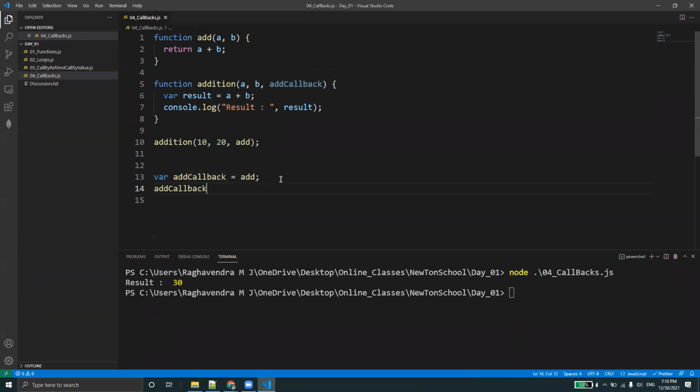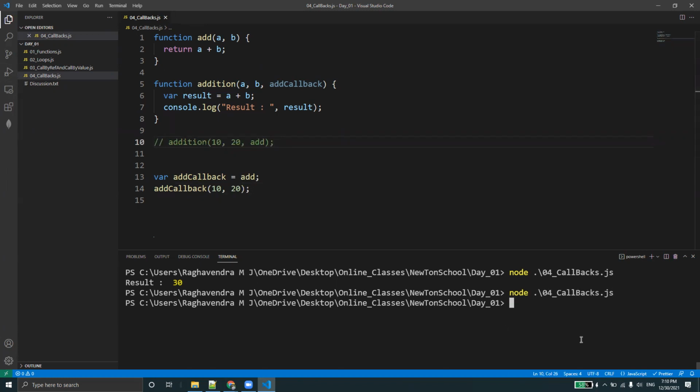Because it's basically assigning this function to a variable, right? I can do it like this, 10, 20. If I do this, it works. All right, let me comment this out for a while. If I run this, okay, I haven't put any result. I can say console.log my result, comma.